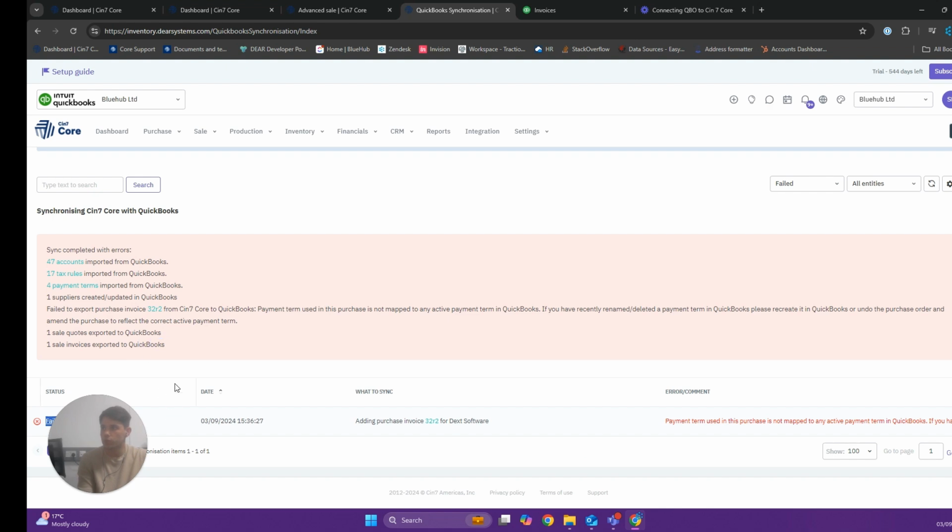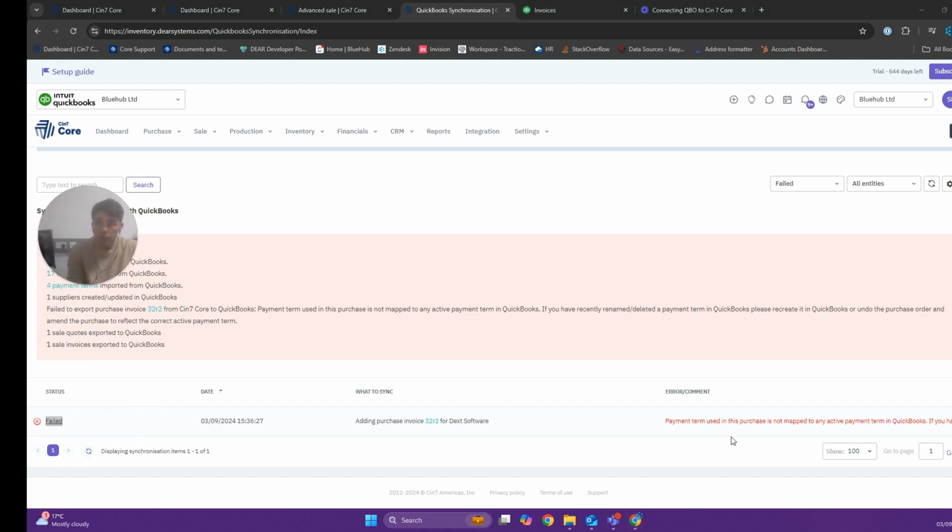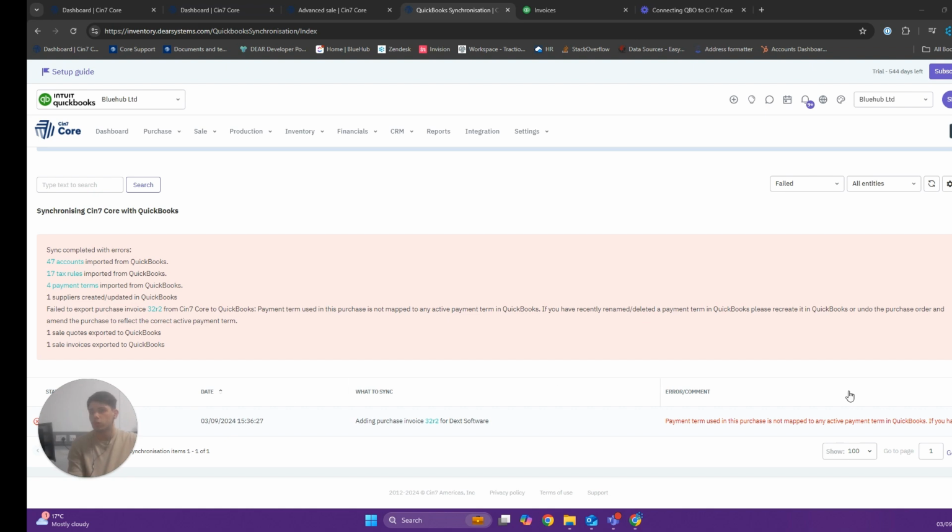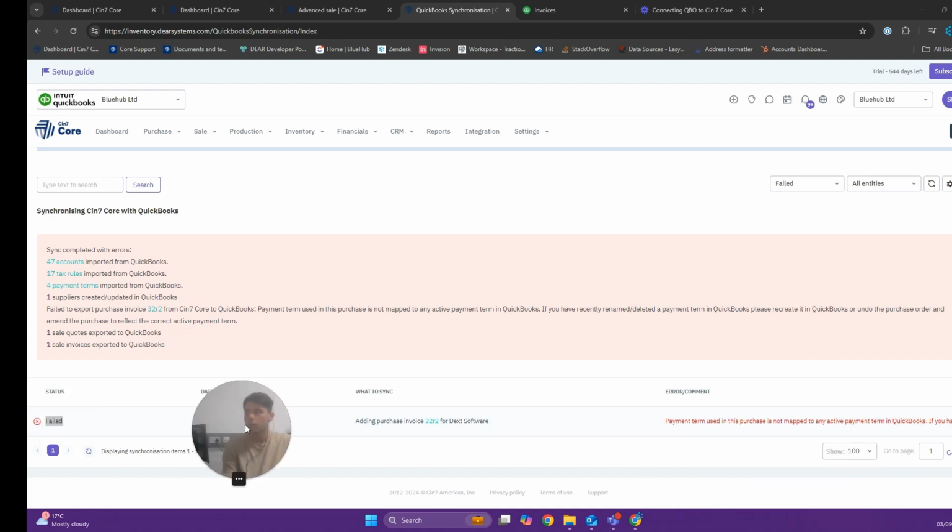So the purchase invoice, the second item, was what failed, and it failed because the payment term used in the purchase order is not mapped to any payment term in QBO. So that'll be the issue there, because the payment terms aren't aligned or aren't mapped. So you'll need to undo the purchase order and amend it to a payment term that is in QBO. So there's an example of an error that can come up and how you would go about fixing or finding that issue. Providing we leave this in the failed status, it will try to sync the next time we use the sync option.